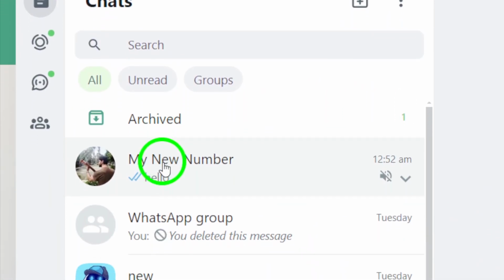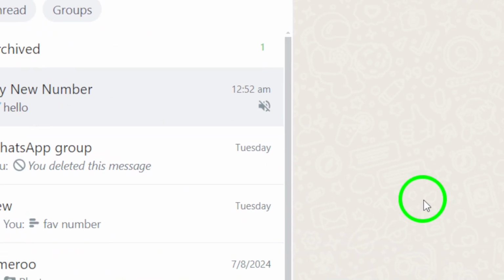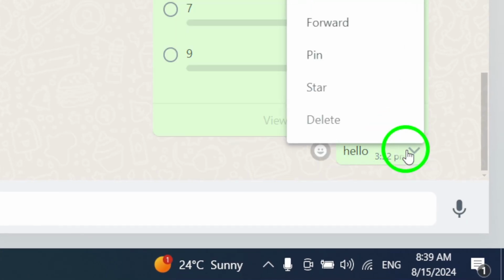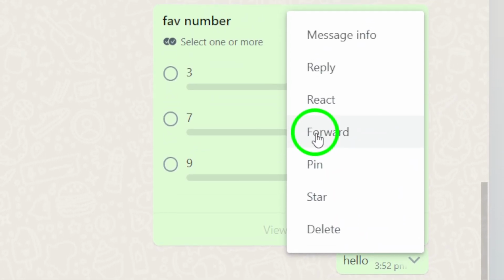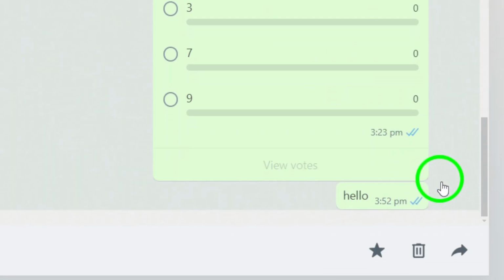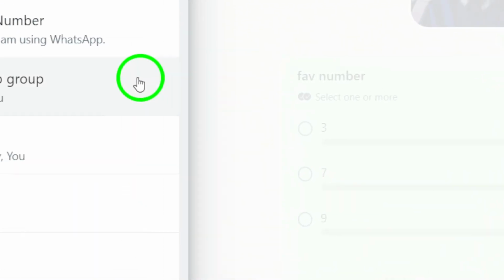Now, all you need to do is right-click on the specific message you want to forward. A menu will pop up and you'll see the option to forward. Go ahead and click on that. After clicking forward, you'll notice a forwarding icon, which looks like a paper airplane. Click on that icon to continue.